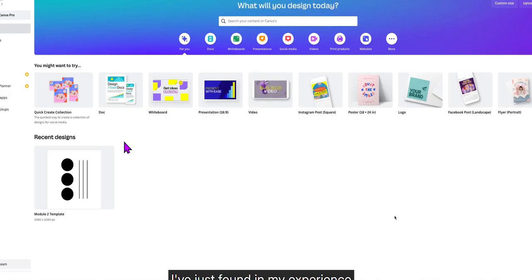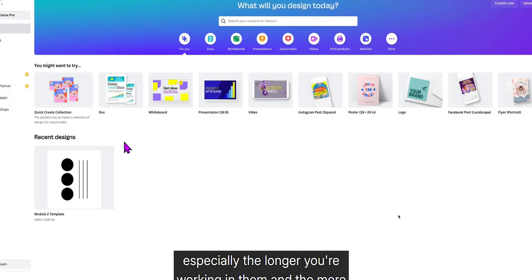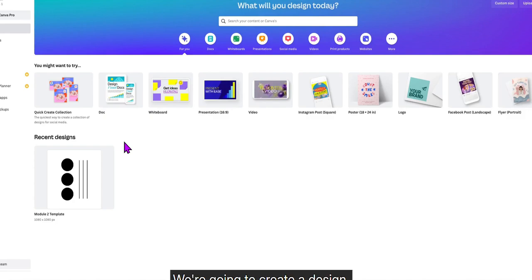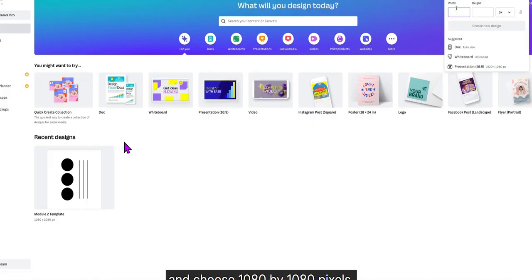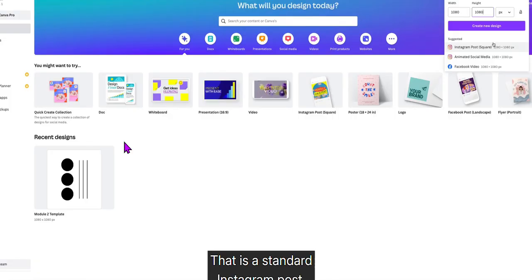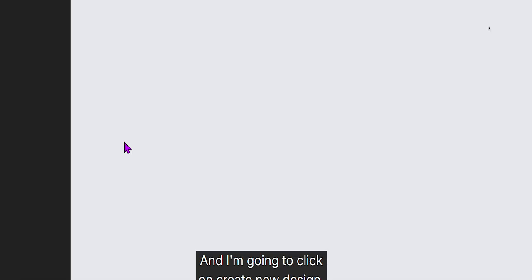I've just found in my experience that desktop apps can be a little more stable, especially the longer you're working in them and the more complex things you do. But it's totally up to you. So we're going to create a design, and we're going to go down here to custom size and choose 1080 by 1080 pixels. That is a standard Instagram post. It's also roughly stamp sized, so we'll go with it.